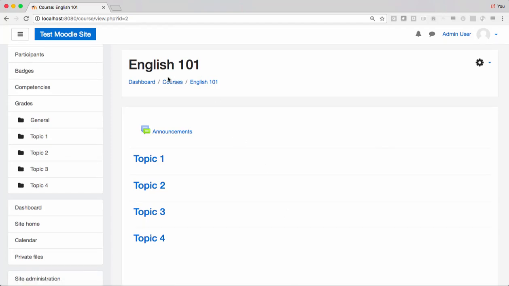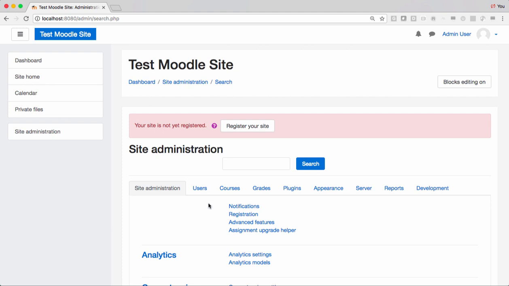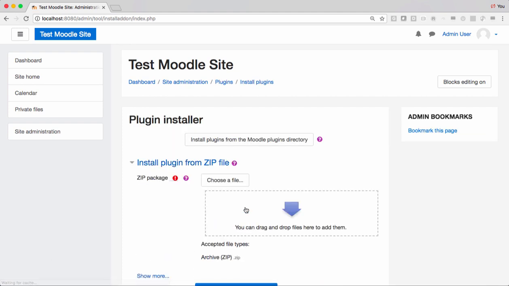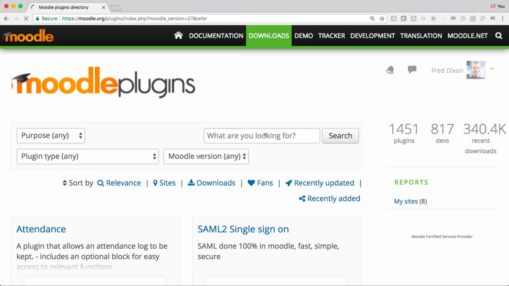Hi, this is Fred. So we're going to show you how you can install the latest version of the BigBlueButtonBN plugin for Moodle from the Moodle.org website. So here I've got a Moodle site. I'm just clicking install from the Moodle plugins directory, and it's going to take me to Moodle.org.